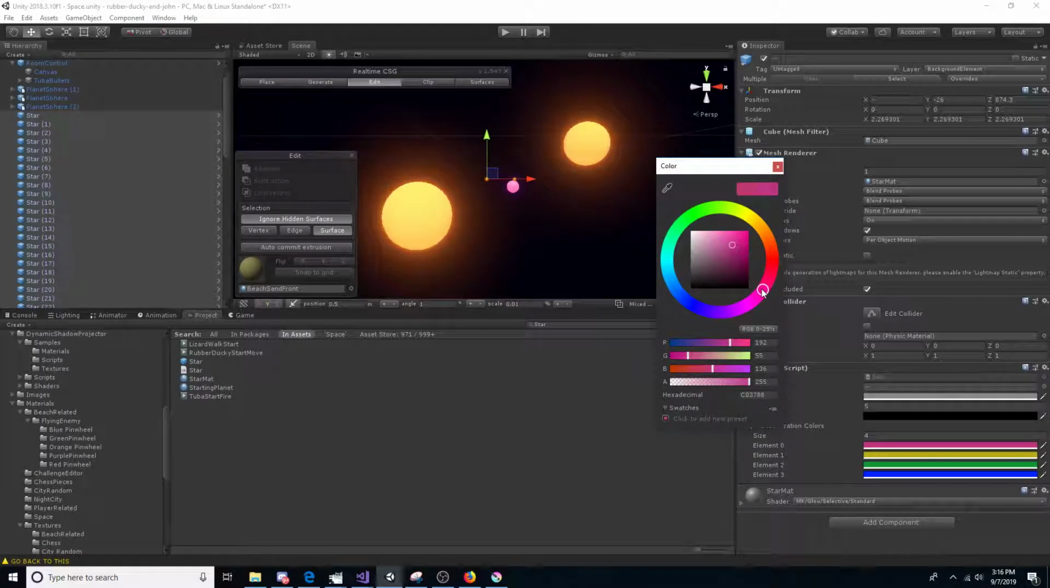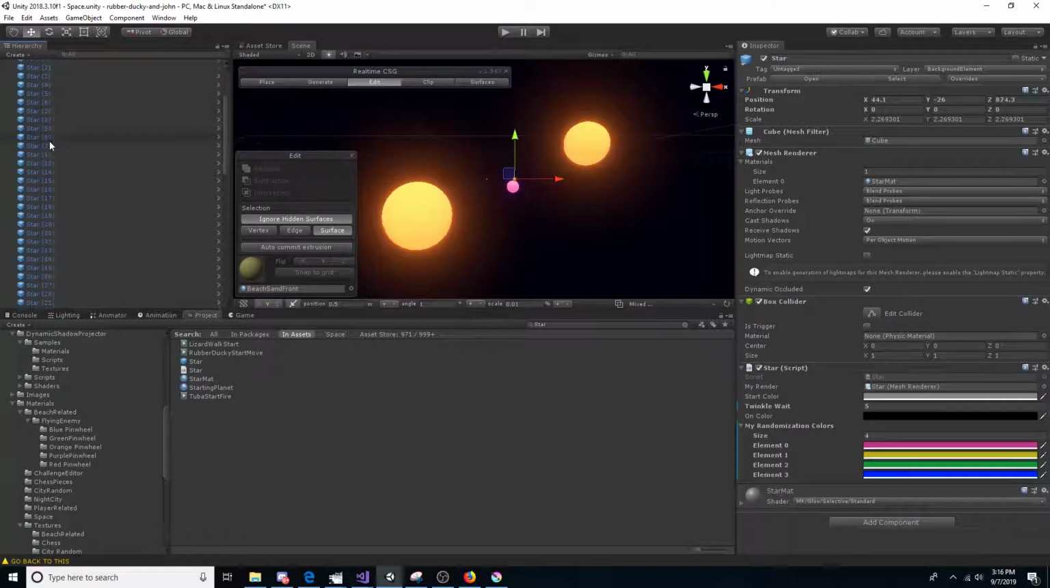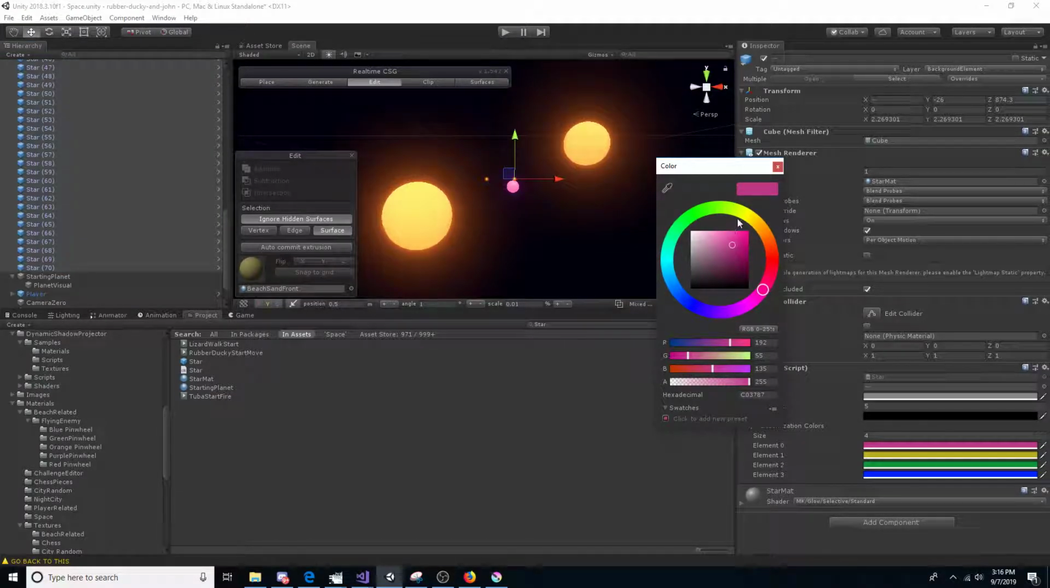So let's try, I don't know, what colors do you think? I think some stars need to be smaller. I also agree with that. What colors do you think will work well for these guys? Do you have any opinions?